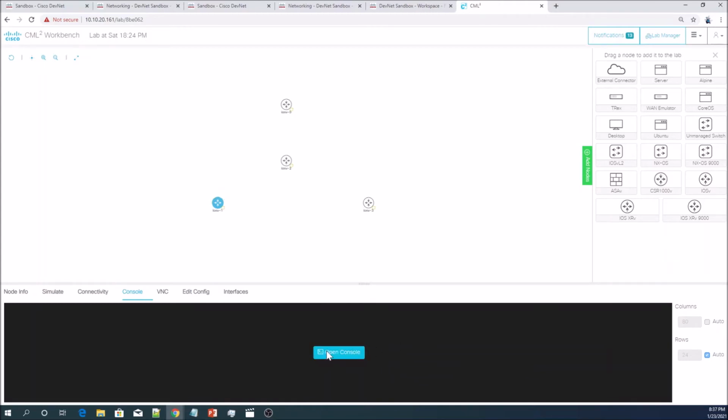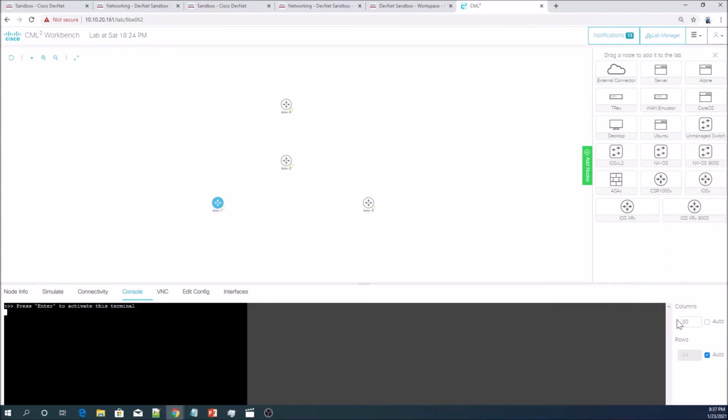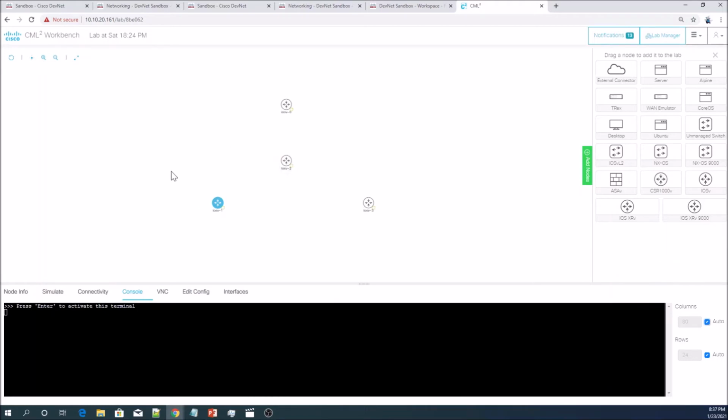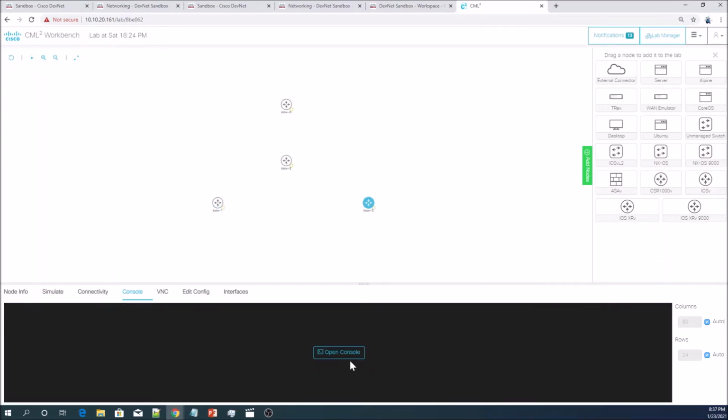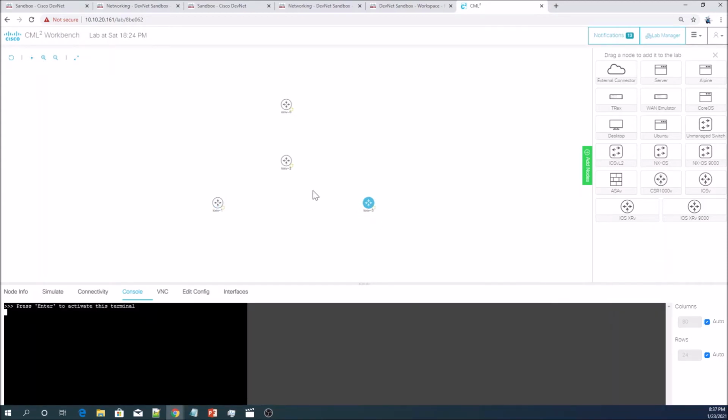Yeah, so if we open the console on each of these, what I like to do is set auto. This kind of also reminds me of the Boson software. Just again, this being completely free helps.